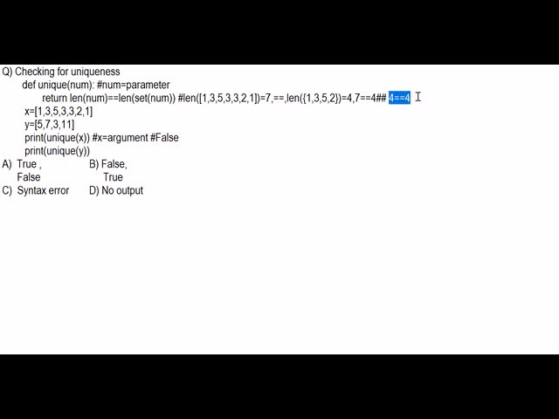Now the comparison operator compares. 4 is double equal to 4. Is it true or false? Absolutely, it is true. Then it returns a boolean value true.